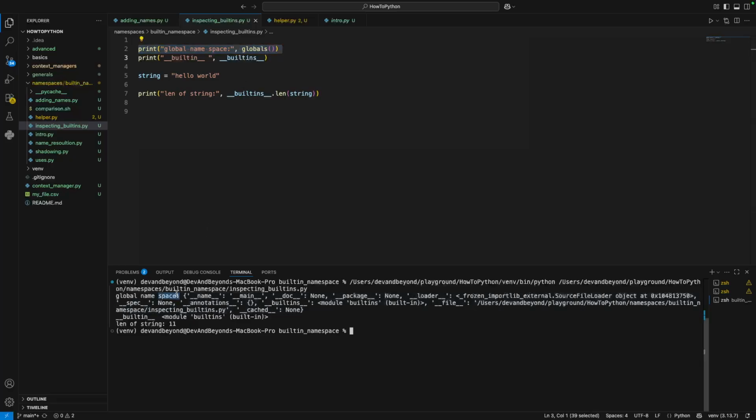So this is the first line. Here we have lots of names, but the one that we're interested in is this one, underscore underscore builtins underscore underscore. So here this name is pointing to a module called builtins. This is the module that Python creates when it starts your application. And after it creates this builtins module, it loads this module in the built-in namespace. And finally, it also adds the reference of this module in your global namespace, so you can access it.